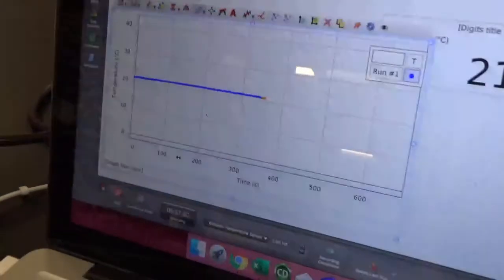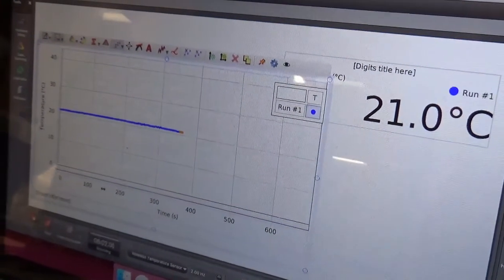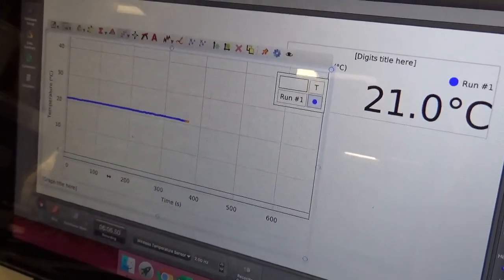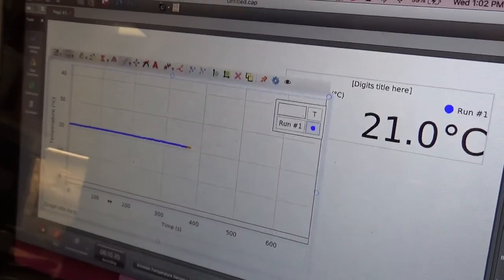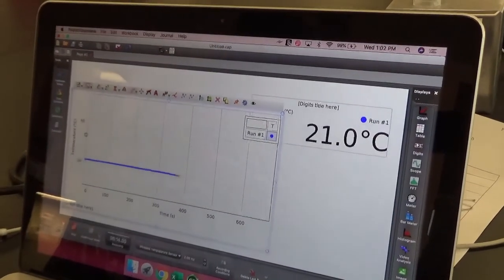And we're using wireless probes. And this is what the graph looks like. So the water was about the same temperature as the room, 21.0 clearly. So what we're going to do is wait until we get, well, we do pretty much have a nice constant value of the initial temperature. I'm just going to move this graph down a little bit.